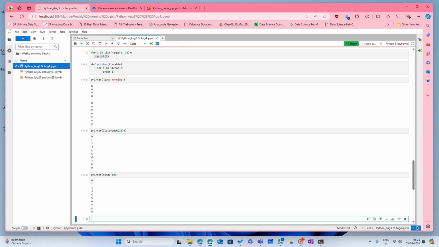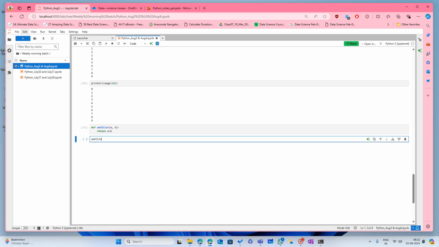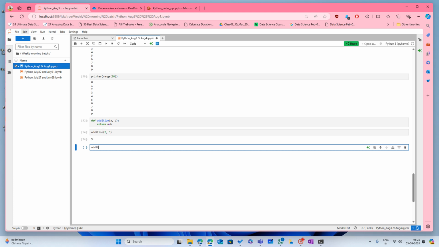All right. Now let's say I have another function, and I'll take the same addition example. Addition, here I will define a comma b, return a plus b. This is what we had. And if I call addition of 2 comma 3, I get 5. Addition of, let's say, 2 comma 3 comma 4, this we got as an error.